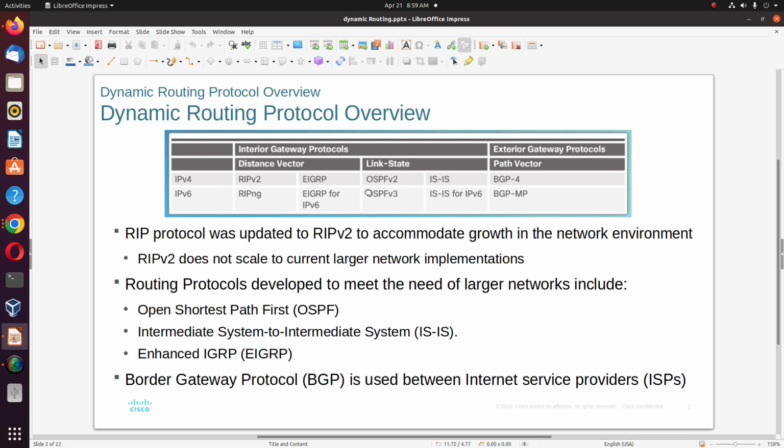One of the most popular link state routing protocols is OSPF, Open Shortest Path First. Then there's IS-IS. These are all advanced. Those of you who want to pursue CCNA later on will learn about OSPF, but in this course, we only cover RIP. And then you have BGP.